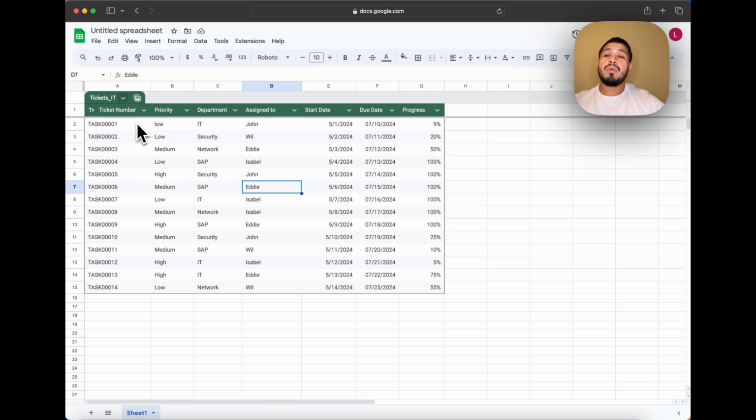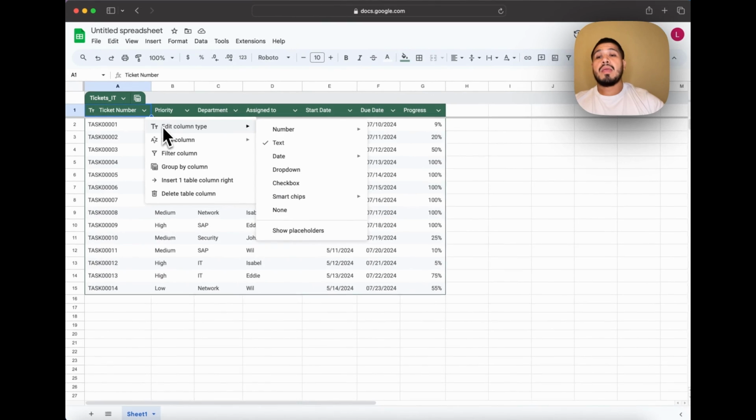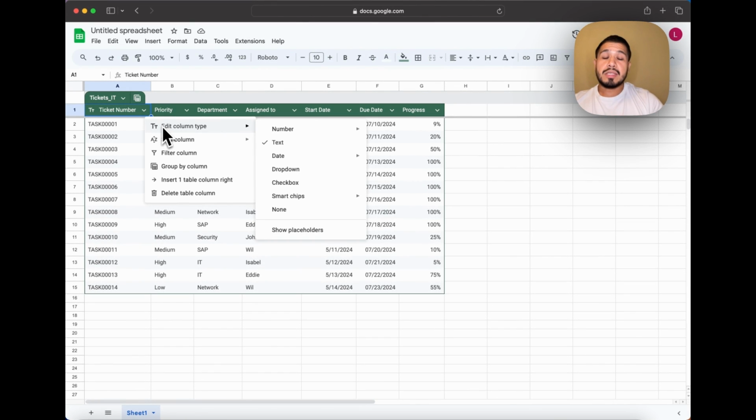Right. The next thing we want to do is, for each column, select a column type. Now, when you create a table from existing data, many times it will already try to put the correct data type, but I like to go ahead and double check to make sure it is the correct data type, right? And we have a few data types. We have number, and within number, we have percent, currency, text, date and time, drop downs, checkbox, and smart chips. We'll go over smart chips. You can also default it to none. And you also have this option for placeholders, and I'll show you what placeholders are later on.